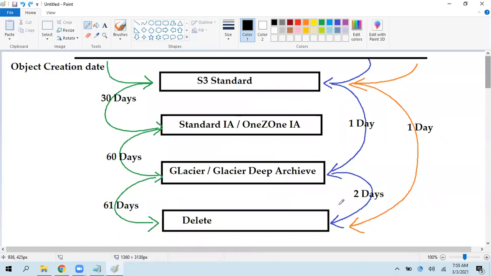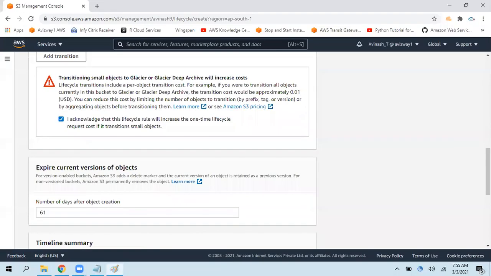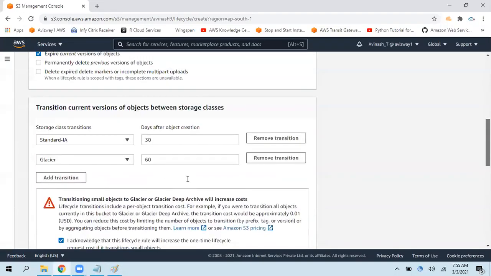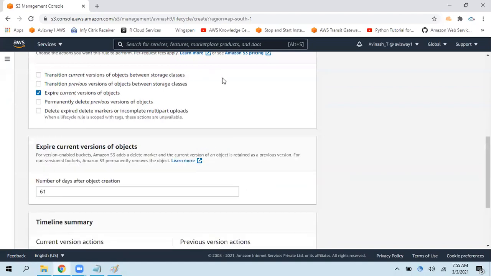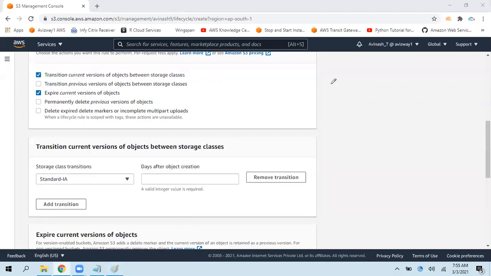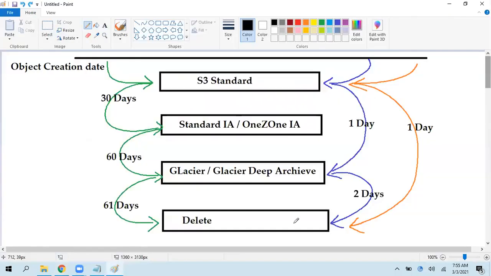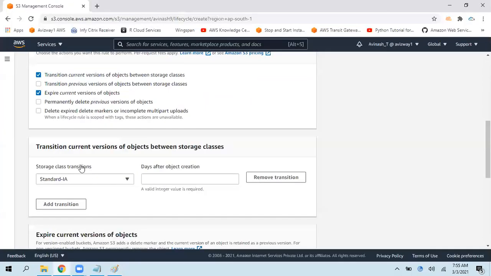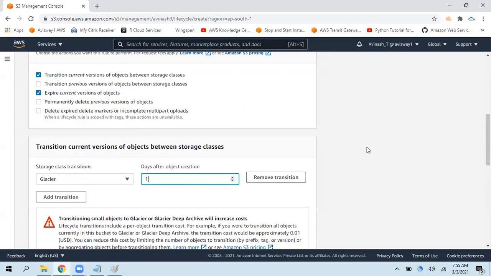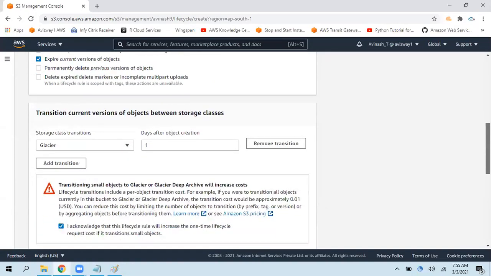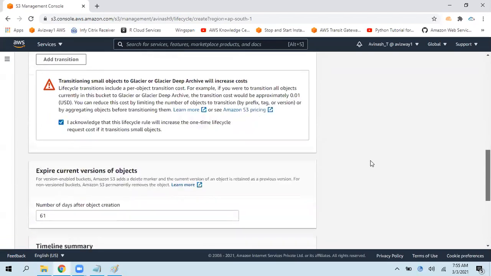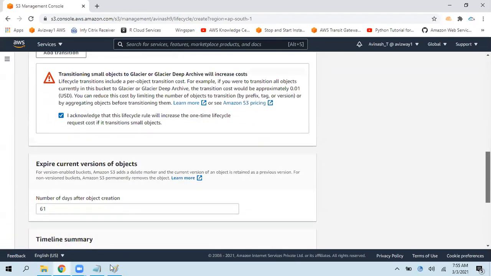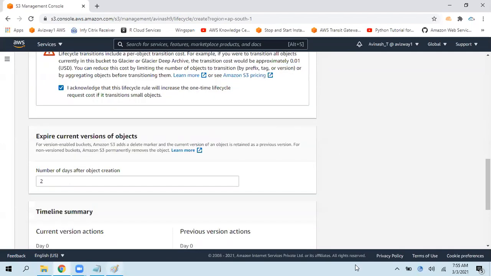If you don't want to go with this transition, what can you do? Transition current version of the object. I want to configure this Standard directly to Glacier, then delete. So go here, pick Glacier. When? The immediate next day, I want to move it to Glacier. Then when do you want to delete? Within 2 days itself or within 5 days itself, I want to delete. So we are configuring this transition.